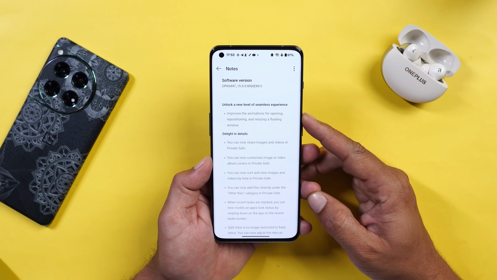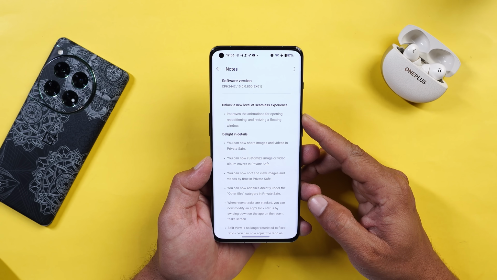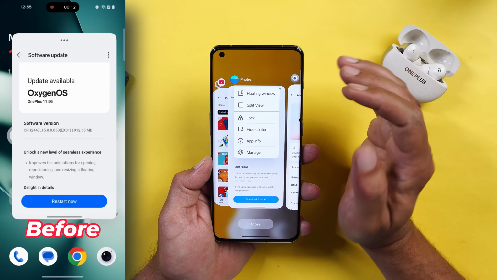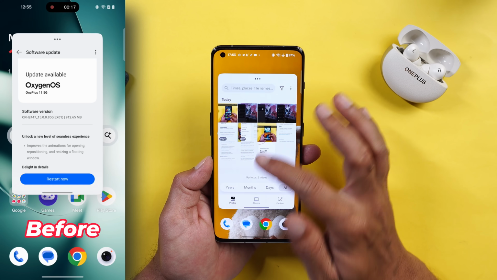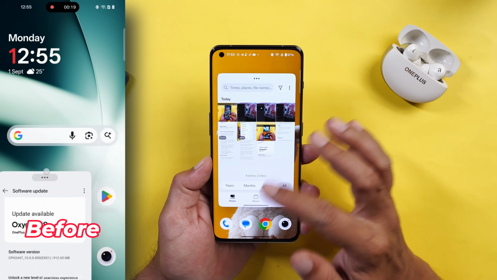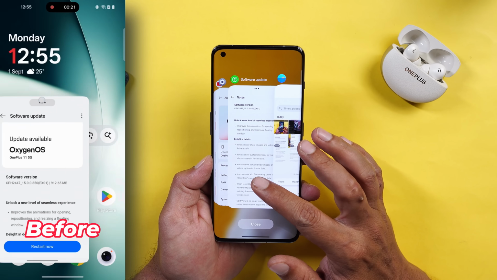So the first change is related to improvements in the animation for opening, repositioning and resizing of floating windows. Guys, it's hard to see here on the screen, but this change you will only feel once you start using the device. Overall smoothness has been improved when you consider resizing the floating windows or repositioning. It's not possible to show you guys in the video.